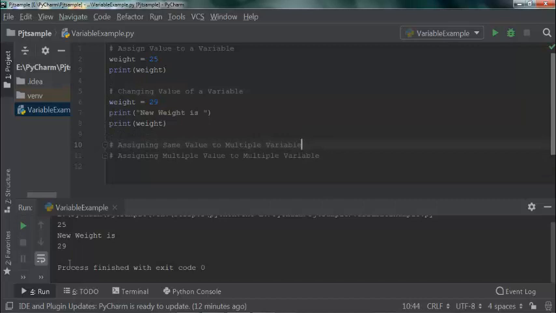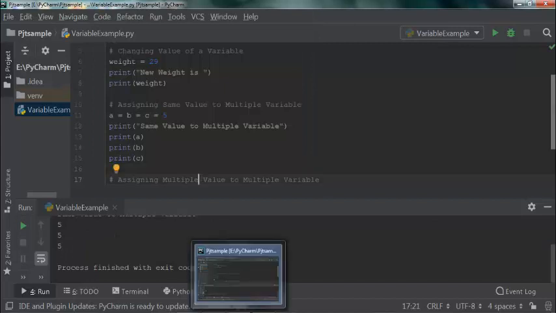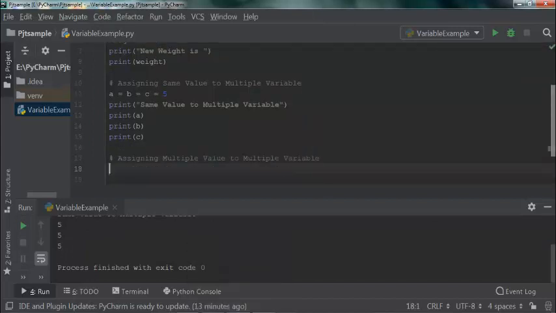Next is assigning the same value to multiple variables. When you give it like this, the same value 5 will be assigned to all the variables A, B and C. And the next one is assigning multiple values to multiple variables. Suppose I want to assign the person's name, age and weight, instead of assigning in different lines, I can give everything in the same line.